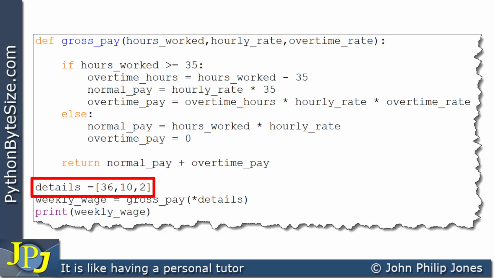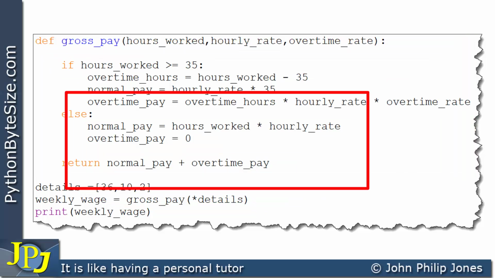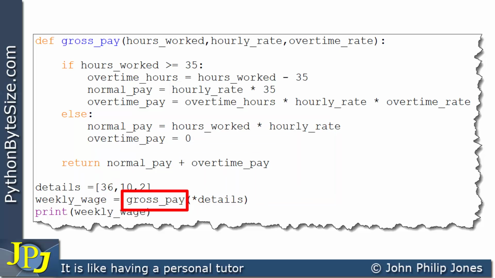On this line, we've got a list that contains 36, 10, and 2. On this line, this bit of the code is responsible for invoking this function, because if you look at this name, you can see it's the same name as the name of the function here. And on this line, we print what's returned to this variable weekly wage, because you can see this inside the print statement. And the output from this, well, it's going to be 370.